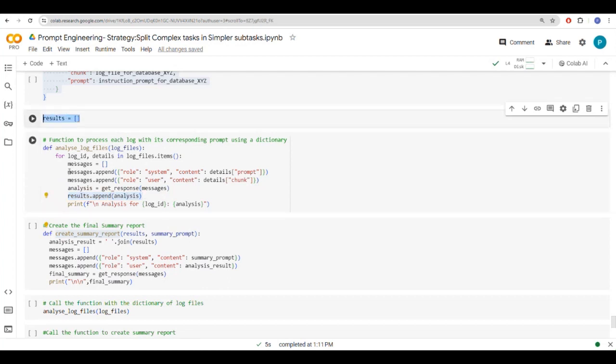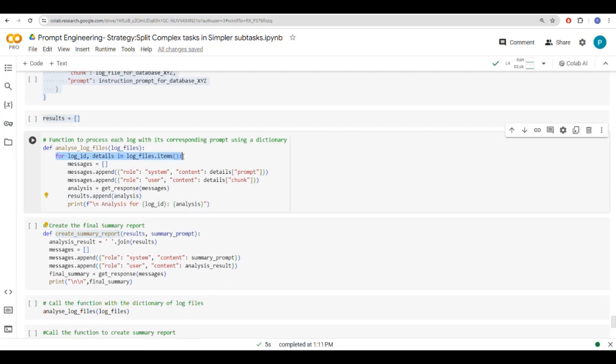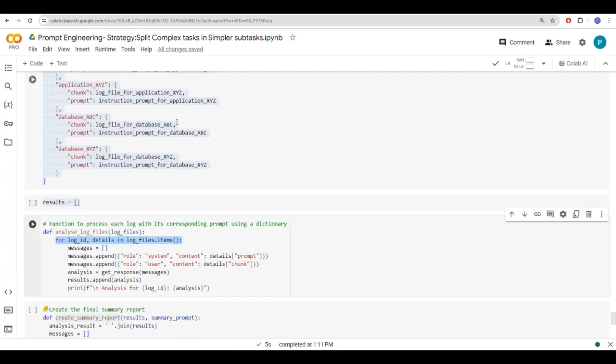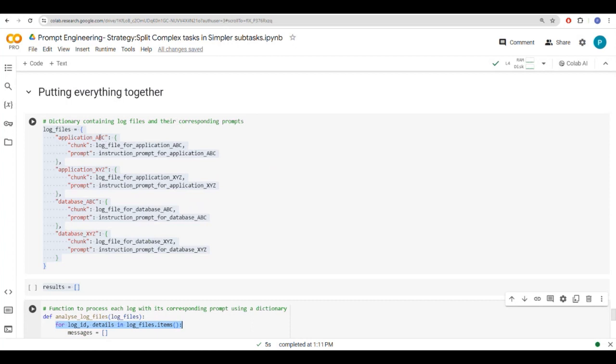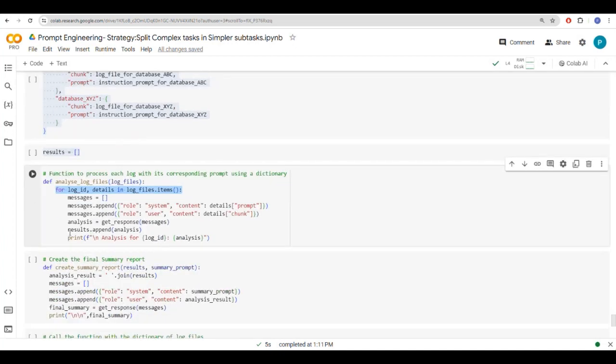So now you can see this for loop will run basically 4 times because we have 4 elements or items in this dictionary. One for application ABC, one for application XYZ, then for database ABC and database XYZ. And eventually, this result will contain those 4 responses from the language models.